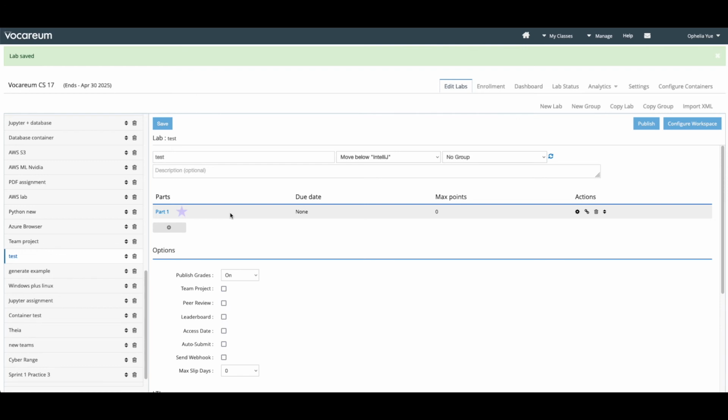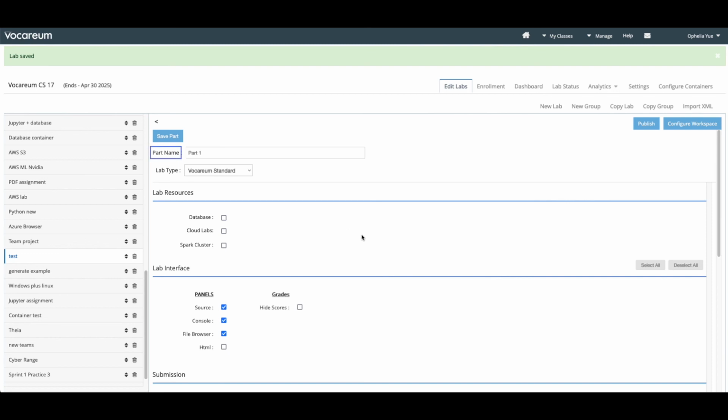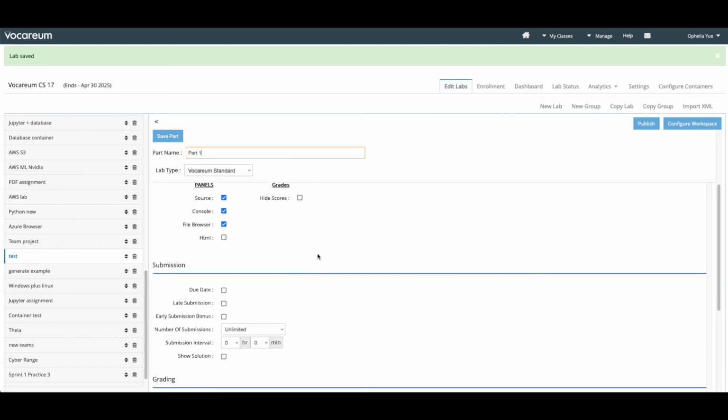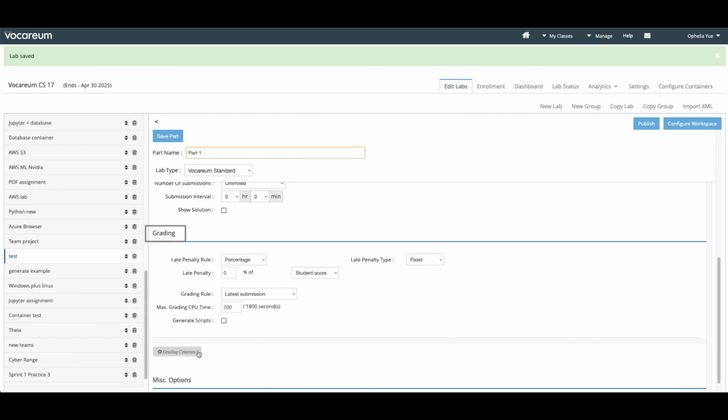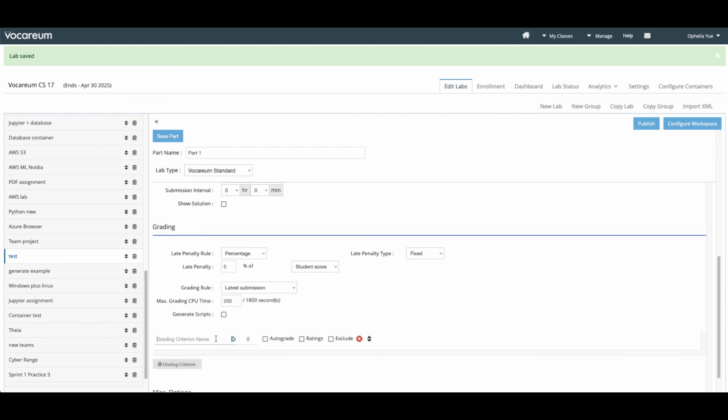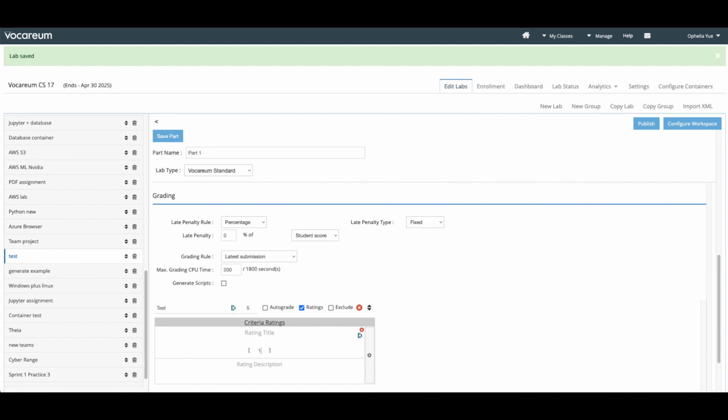Part level controls are set by clicking on the part name. Each part must have a name and at least one grading rubric. Grading rubrics are a list of name and maximum value. These fields are presented to the grader for manual grading. Auto-grading scripts will need to refer to the rubric item names while specifying the scores.